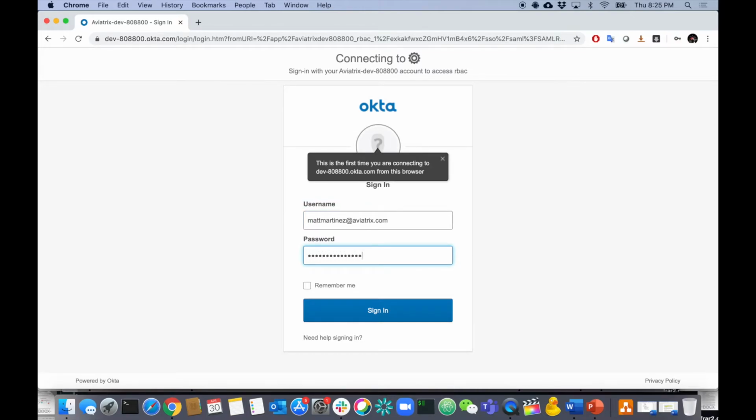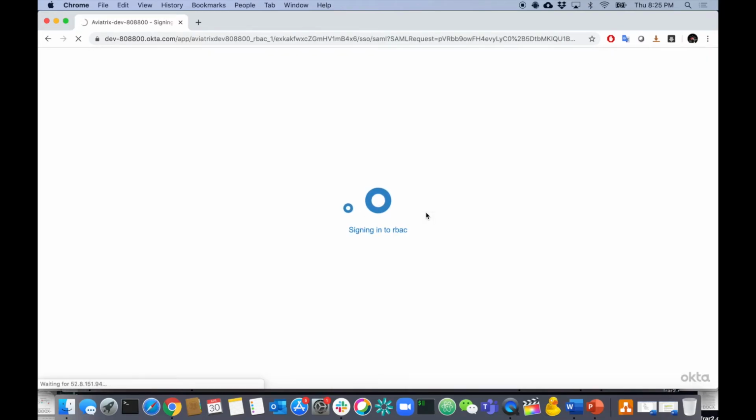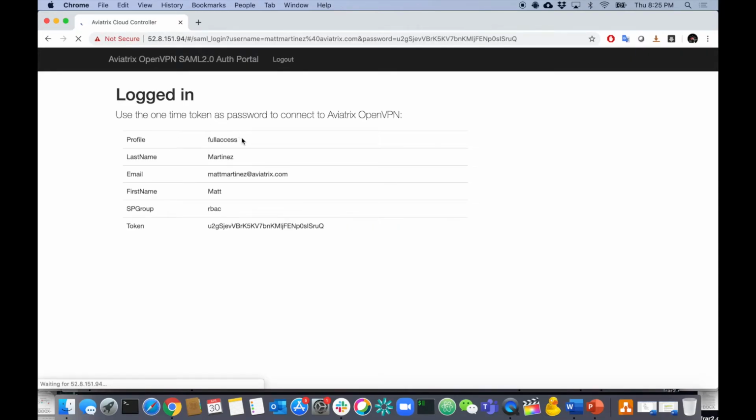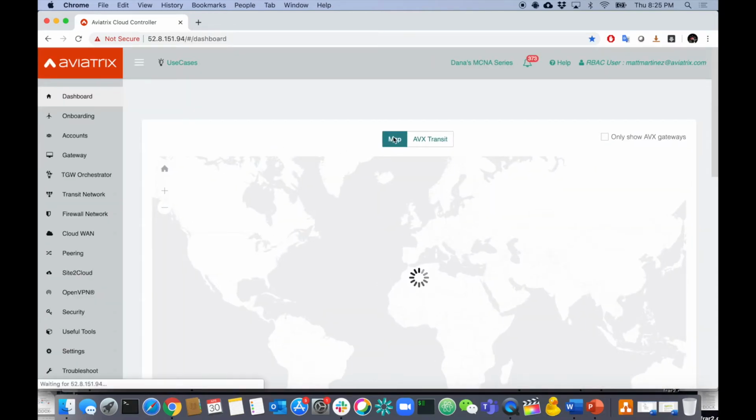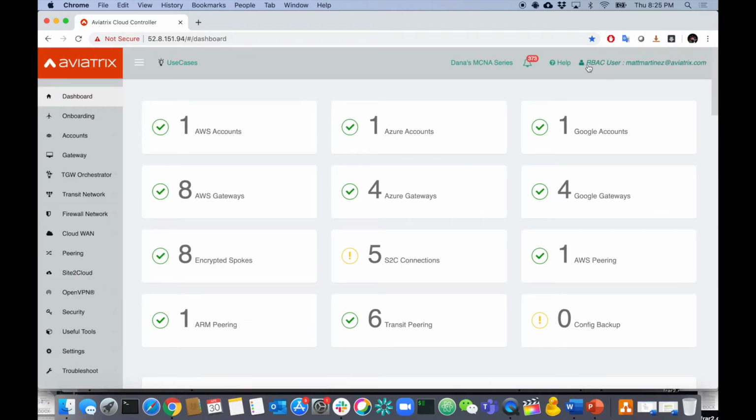And the password, you don't need to know it. Pop it in there. All right. Look at the top here. Profile, full access. Well, it goes away really quickly, but if you pause the video, you'll see it said full access there. Because that's the profile we put in his Okta identity. All right. If you look at the top here, he's logged in as RBAC user, Matt Martinez at aviatrix.com.